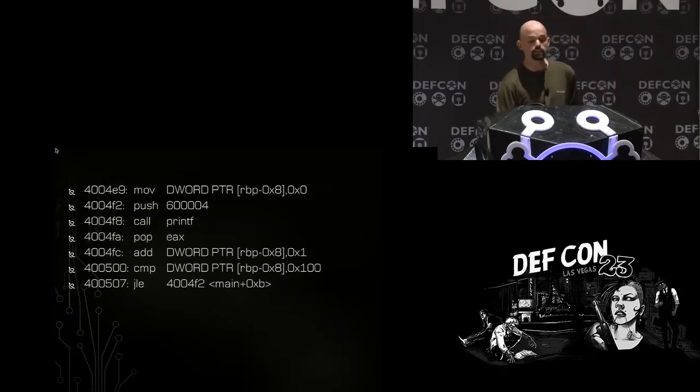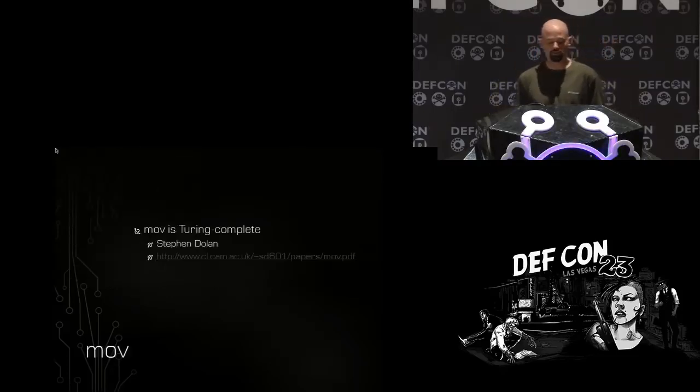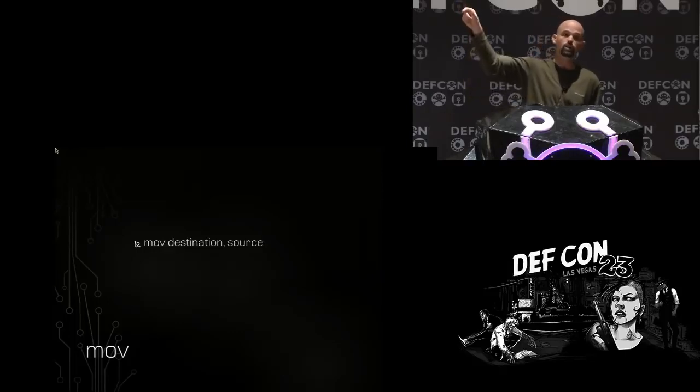In no time at all, really just by looking at the instructions being used, we could understand exactly what this program was trying to do. But a few months ago, I was reading this paper that I found really, really interesting. It was just called "Move is Turing Complete" by a guy named Stephen Dolan. So really, really simple concept. If you're not familiar with the move instruction, it's a common instruction, basically the simplest instruction in all of x86. It just moves data from one location to another. Nothing more involved in it.